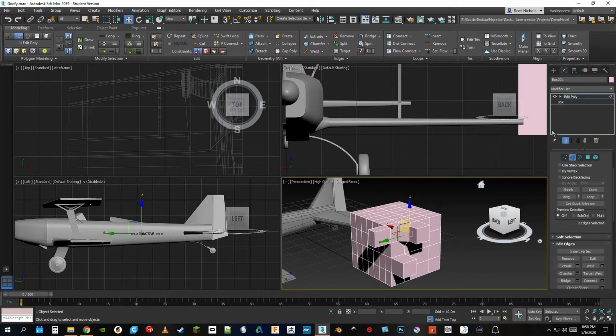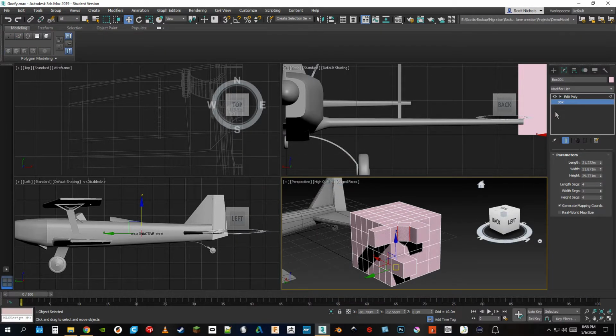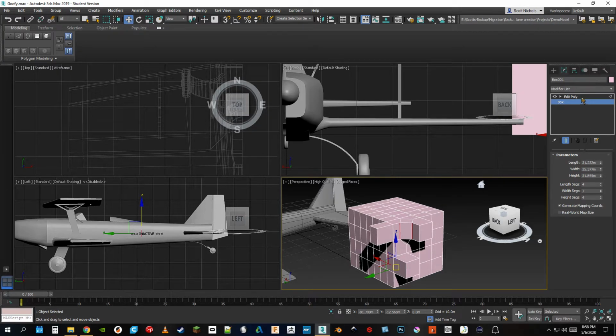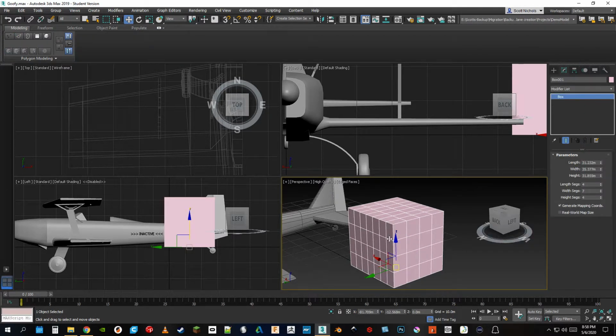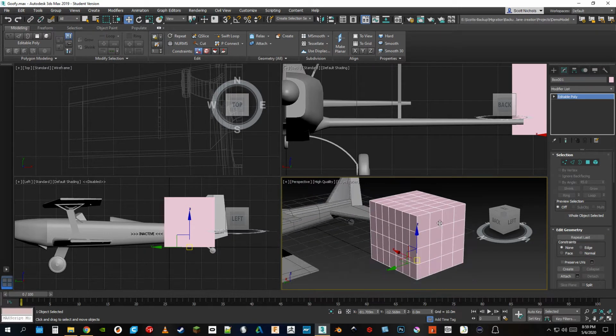I can always get back to the box version, and I can still make changes if I do it this way. The other way to do that would be to delete that modifier, and all of the things that I did within that modifier disappear, and I could right click on box and go edit poly, and now, unless I control Z, I'm not getting back to that first box that we made. And that's just a very simple way of showing how we get an object that we can then edit.